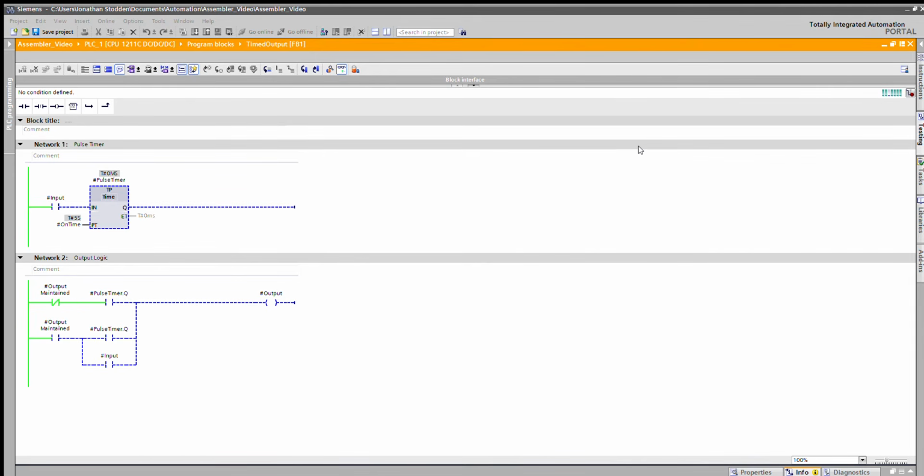Now if I change this, and I hold my input, 4, 5, but we still have our output on because we're still forcing our input on. If we change that, it doesn't matter. If I keep holding the input on, the output's going to come back off after 5 seconds.